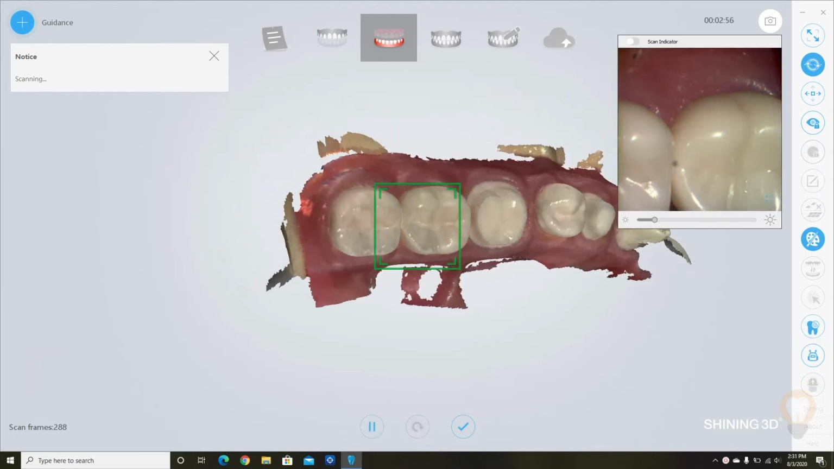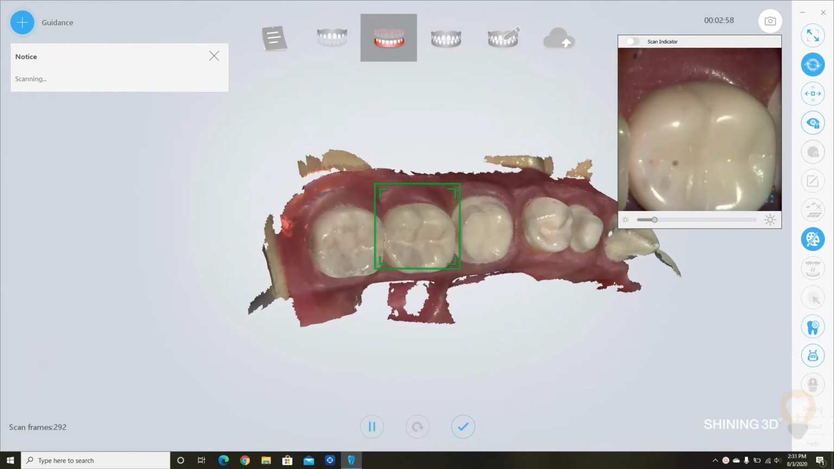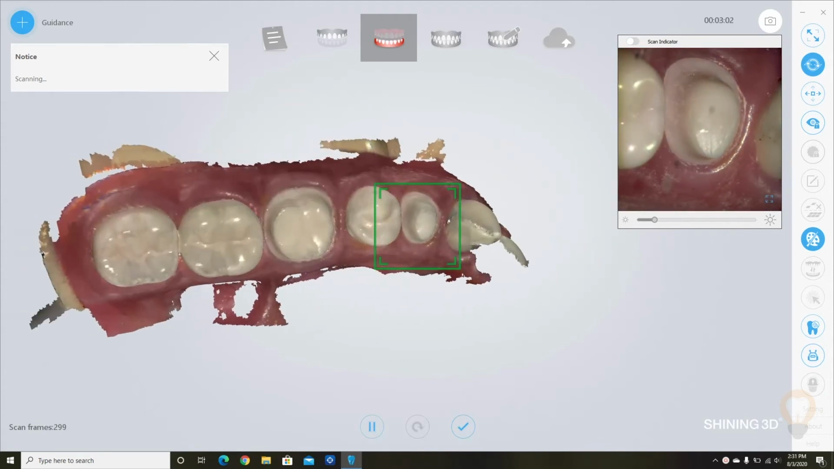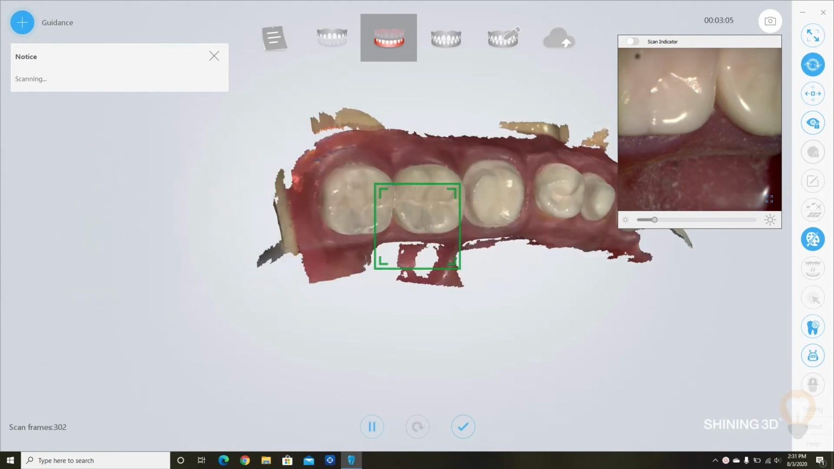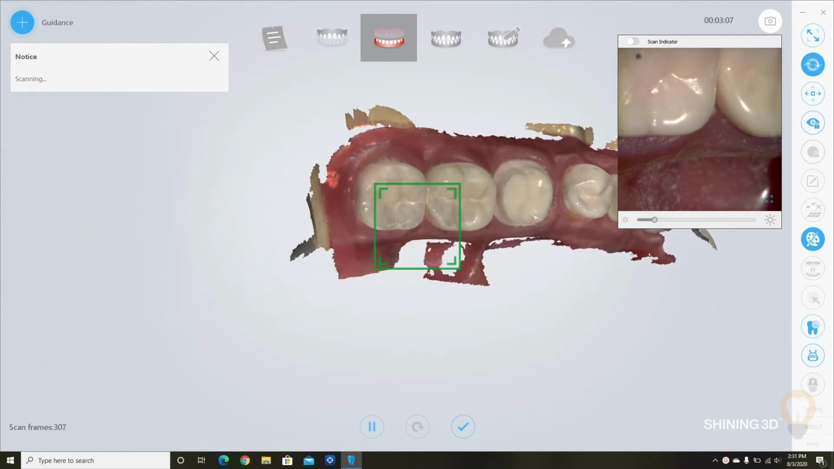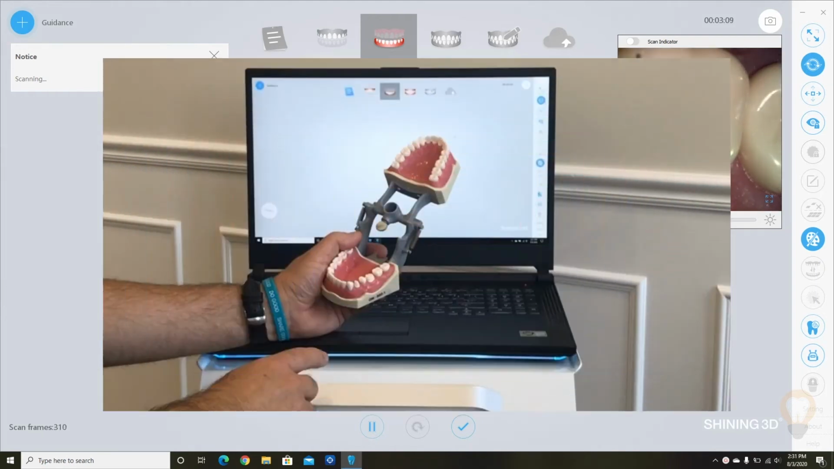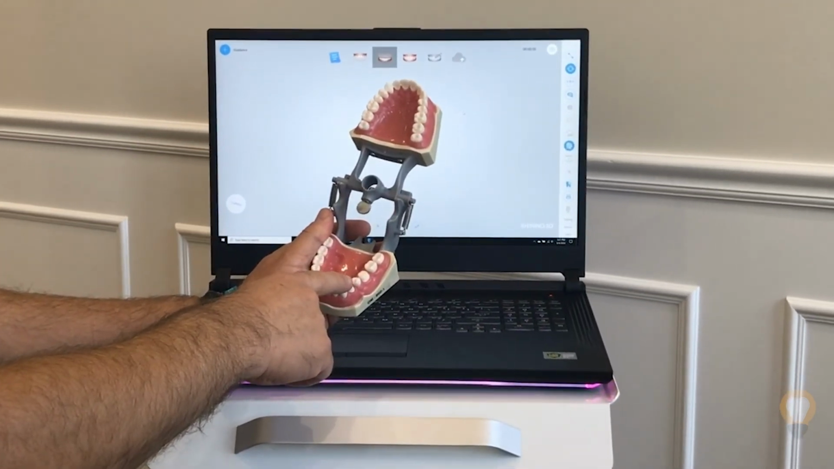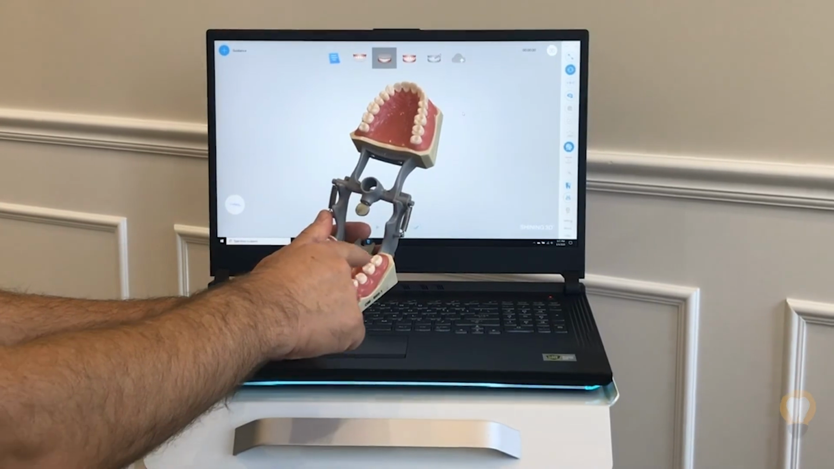You can go back to a previous position to acquire more data. This is called retracting. The scanner will recognize a previously scanned area and add missing data. Like this. Tooth number 19 has been prepped. We are going to scan that tooth and practice retracting.